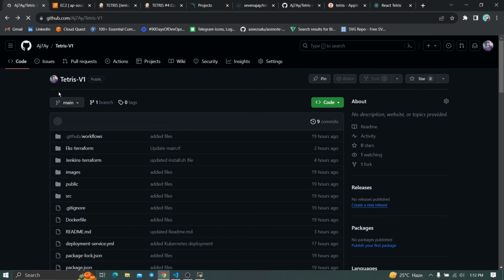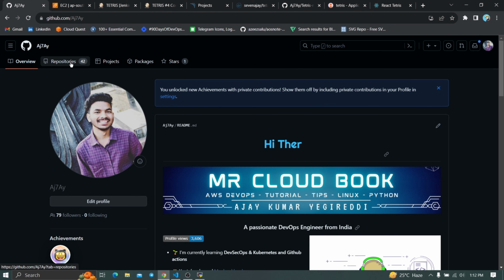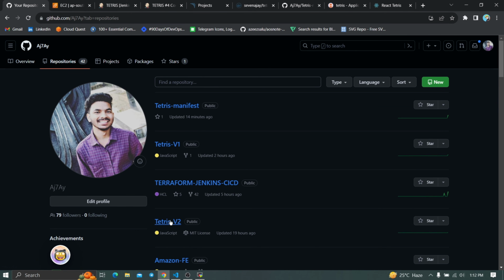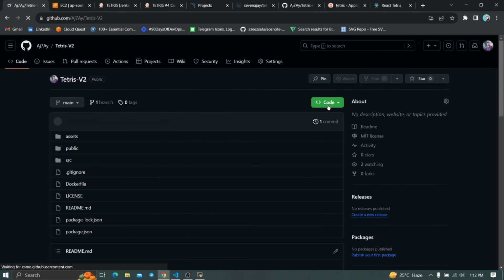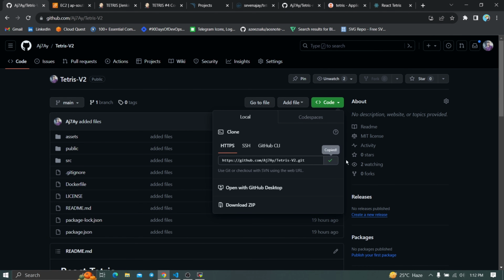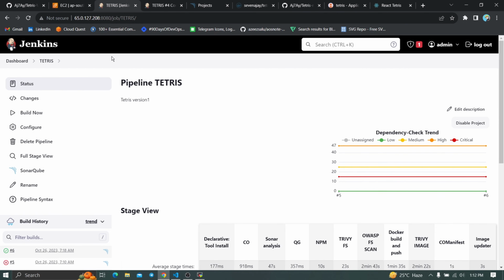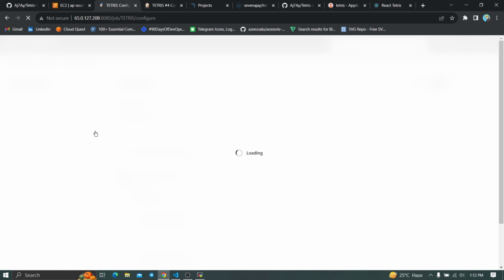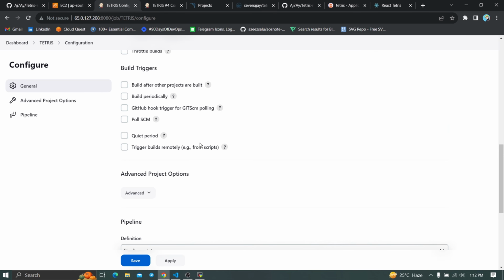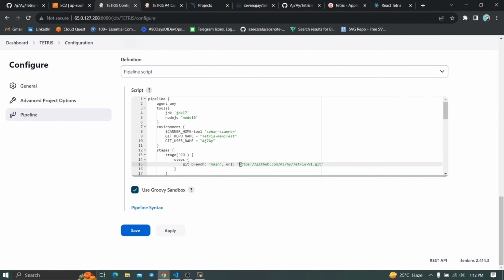Till now we used the Tetris version 1. So go back to GitHub and go to the repositories, and you can see this is the Tetris version 2. Click on this one and copy this code. Go back to Jenkins and click on configure. This is the second build we are going to do. Come here and change the IP address here. You can see we were using the Tetris version 1 till now, and now we use the Tetris version 2.